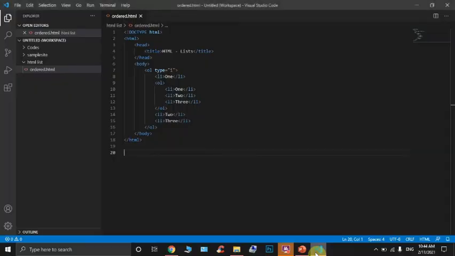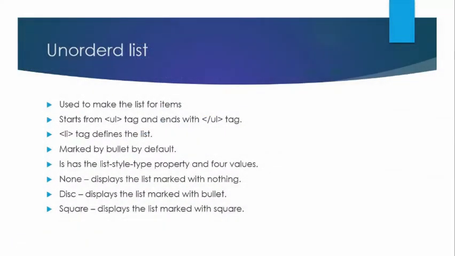Now I will tell you what an unordered list is. Unordered list is used to make a list of items. It is like an ordered list with little changes. The little change is that it is marked by a bullet by default, while an ordered list is marked by numbers by default.